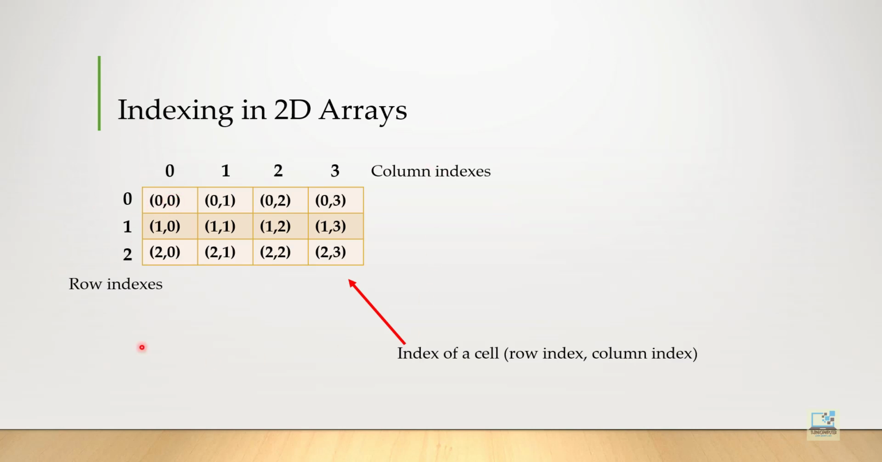In my example, I have an array of size 3 by 4. That means there are 3 rows and there are 4 columns. Always remember that the index always begins with 0. So for the row, the index will be 0, 1, 2, and for the column it is 0, 1, 2, 3, because there are 4 columns and there are 3 rows. In order to access any particular element of a 2D array, we have to refer to the row index as well as the column index.